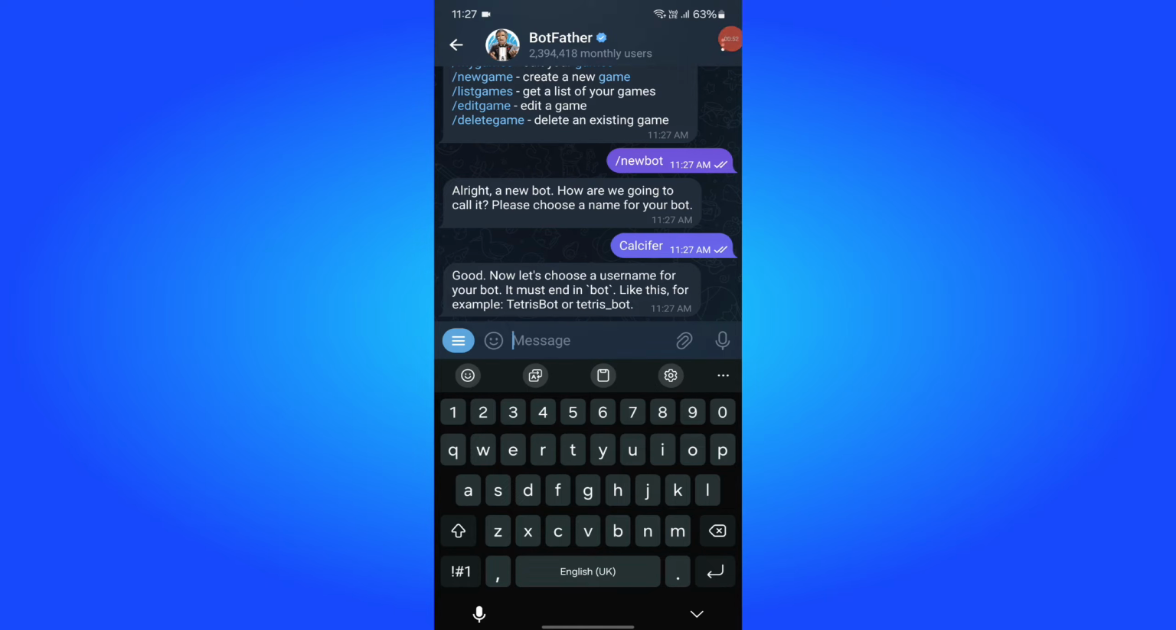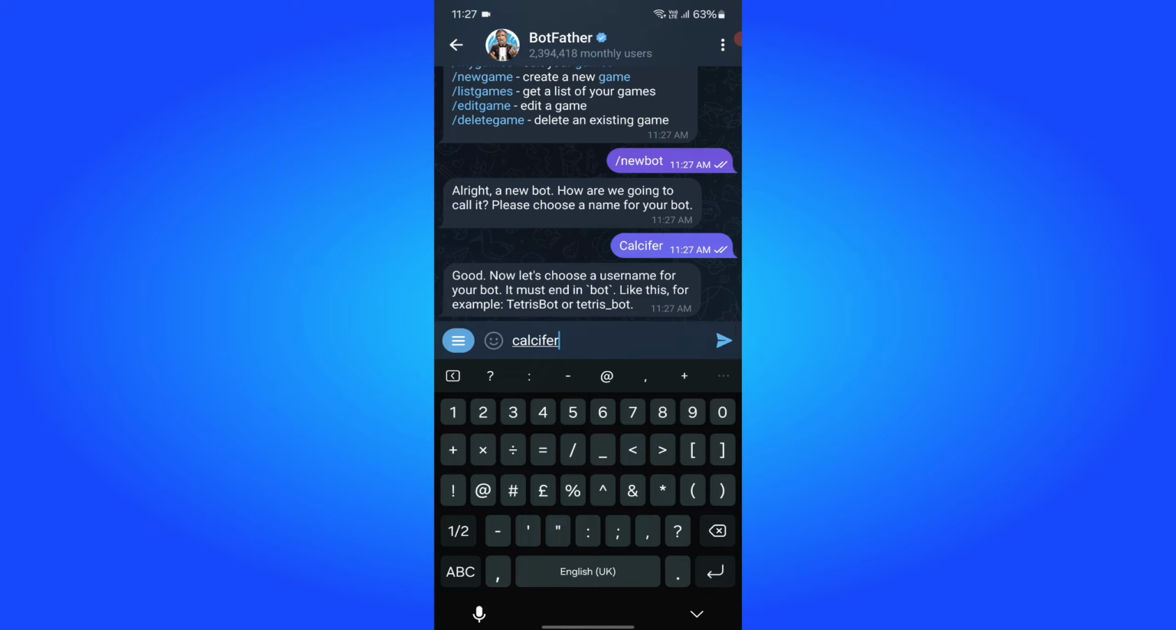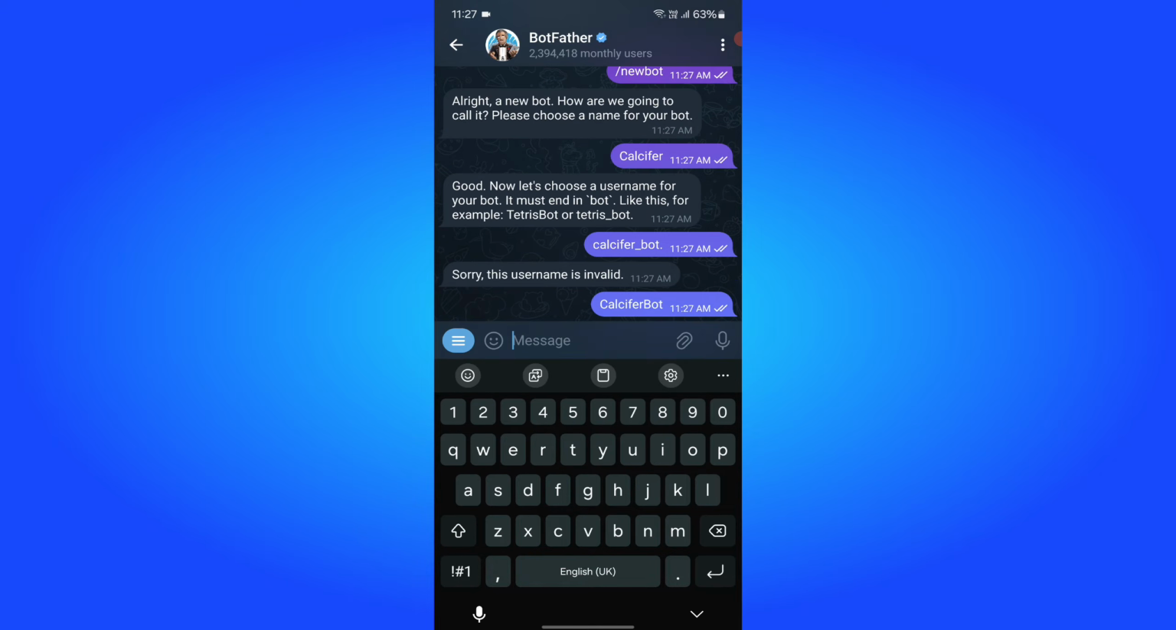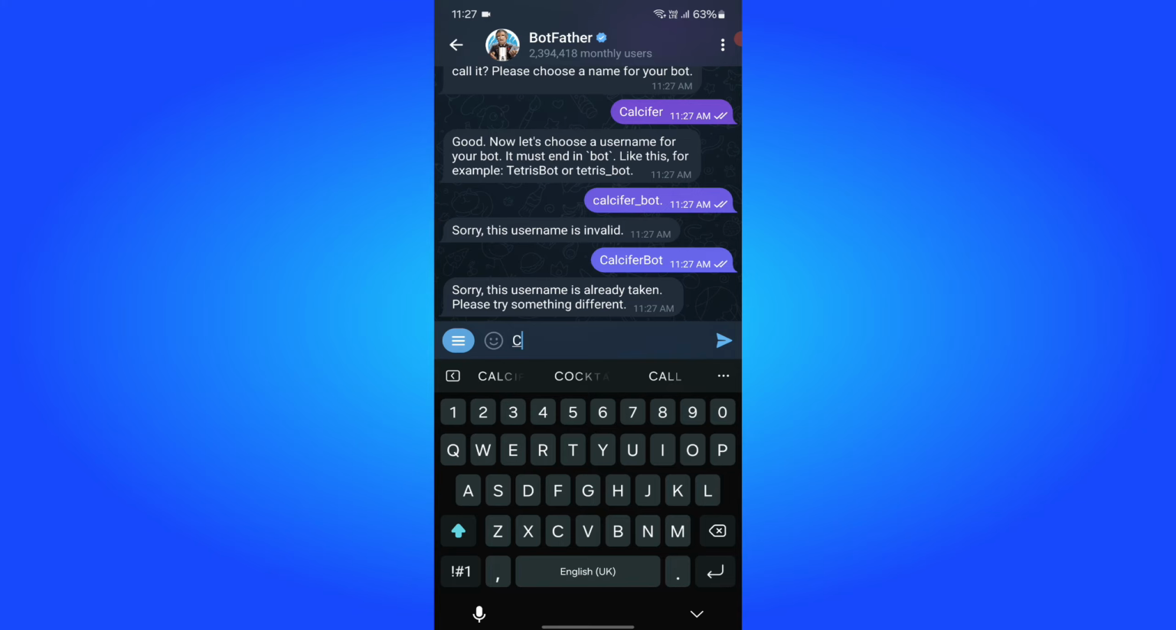And now let's choose a username for your bot. It must end in "bot" like this. Okay, so we'll name it Calcifer bot. Sorry, this original name is invalid, so we'll try another one.